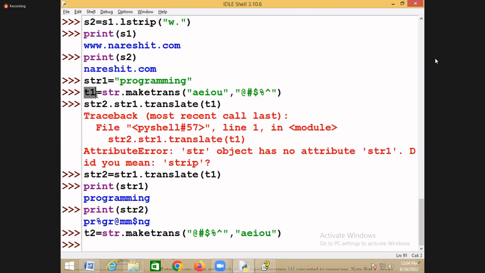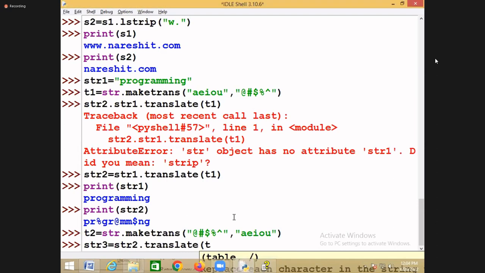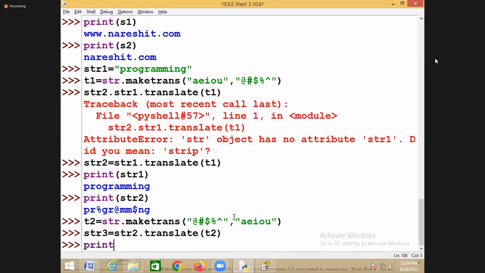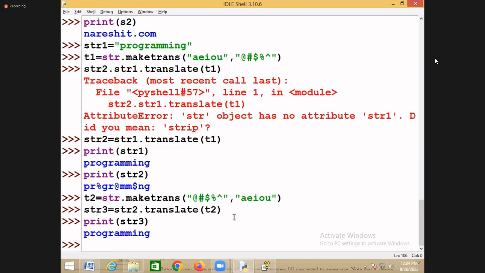You are using translation table 1 to convert the original string into some cipher string or some other string. And after that, if you want to convert the translated string back into the original string, you require another table. Yes. str3 equal to str2 dot translate, and you are doing the translation using translation table 2. What does str3 become now? Programming.